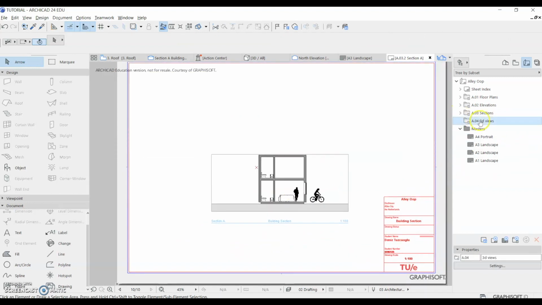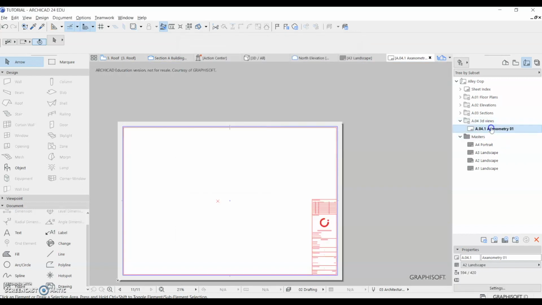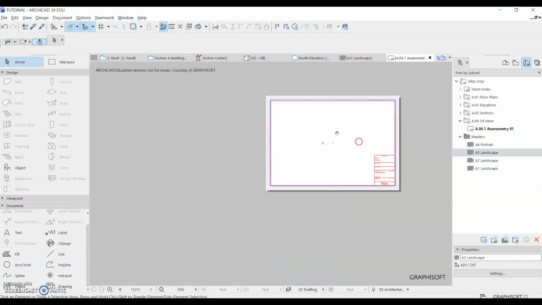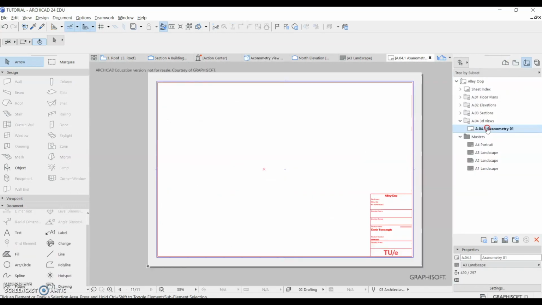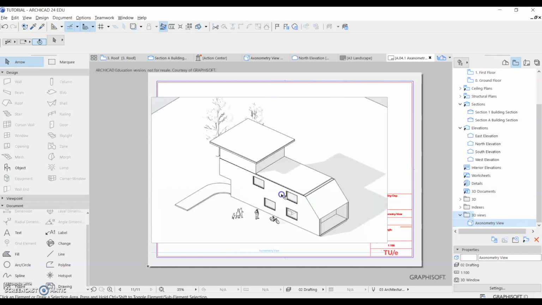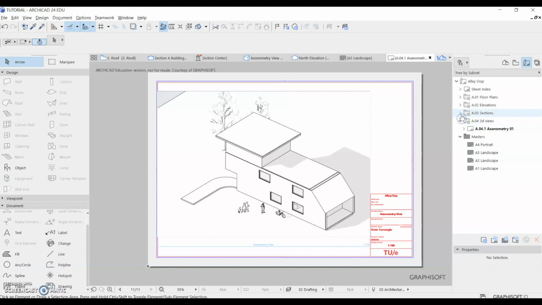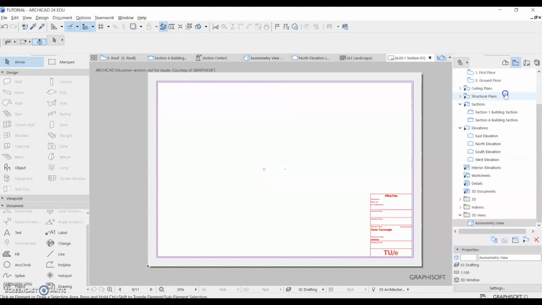And I will go and open a new page for my 3D views. I will just name it Axonometry, and I will make sure that this is an A3 page. I will go to my view map and then I will place this 3D view. I must be sure that I'm editing the frame, not the scale. Otherwise, the scale will be changed, and will be something other than 1 to 100. So let's place also section 1 here, etc.